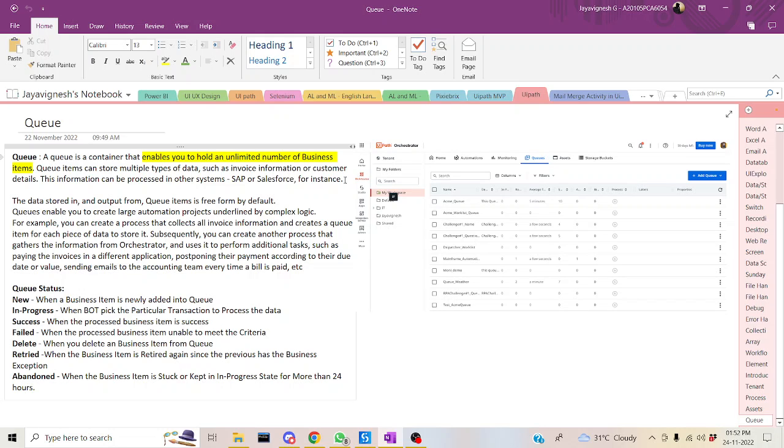Let's start RPA using UiPath. In today's session, we are going to discuss Delete Queue Items. First of all, let me explain what Delete Queue Items means and how it is used. Delete Queue Items is used to delete a business transaction item which has been added into a queue. It helps to delete that particular item.